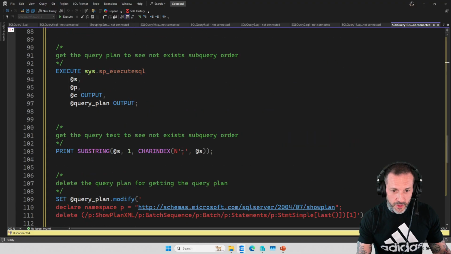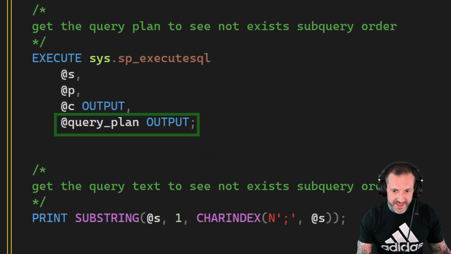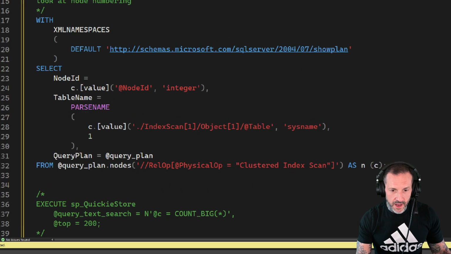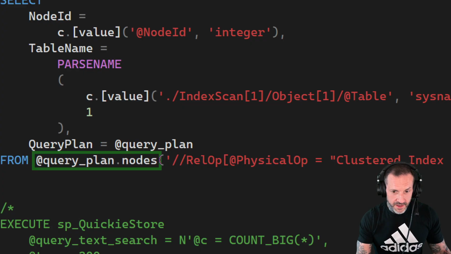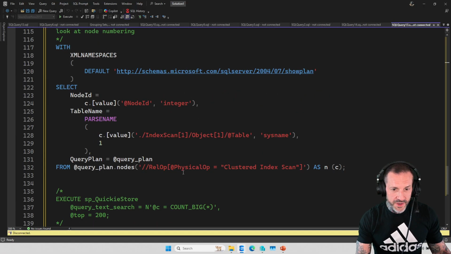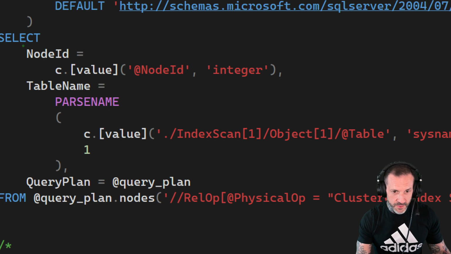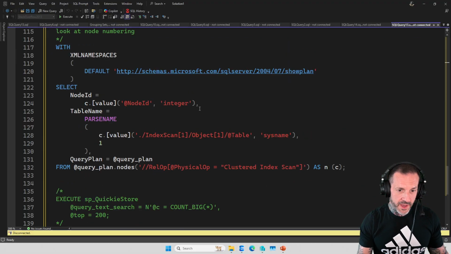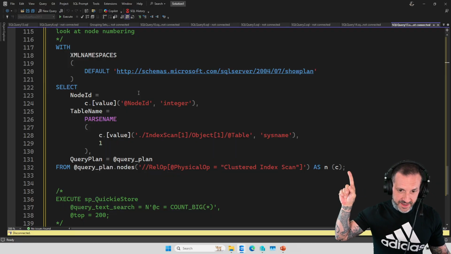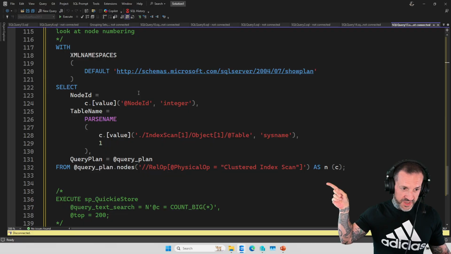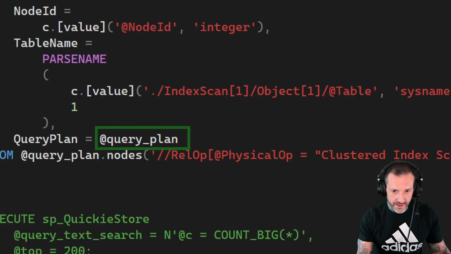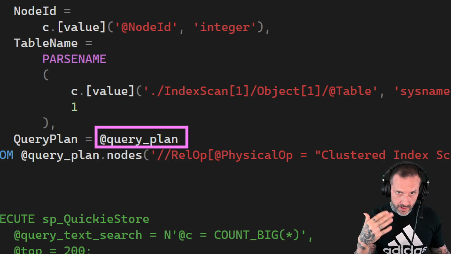The second thing we need to do with XML is shred our query plan. Remember that output thing called query plan that we assigned the query plan to? Well, we've got something interesting to do here. We have to select from a variable the XML nodes for all of the clustered index scans. What we're going to pull out of that is the node ID, which is going to tell us the order that things happened in the query, and the table name, which is the thing that got clustered index scanned. And then I'm also going to select the query plan here so that we can validate our results.